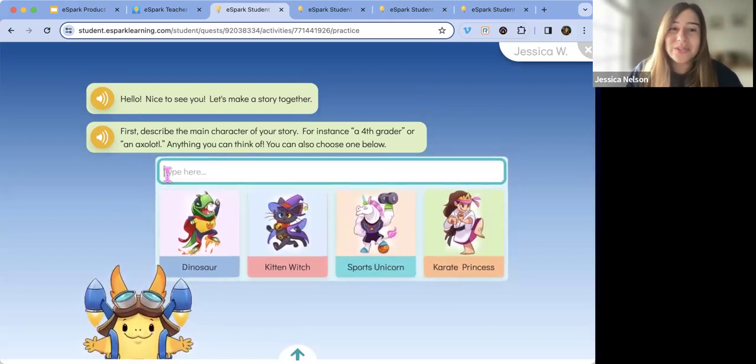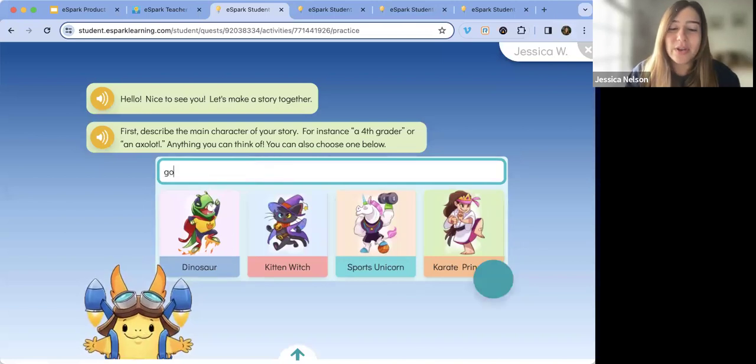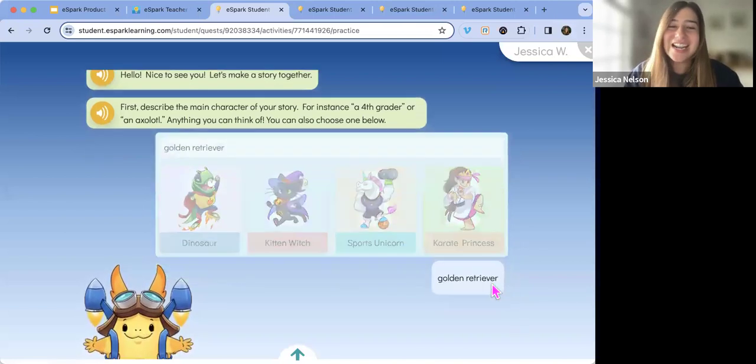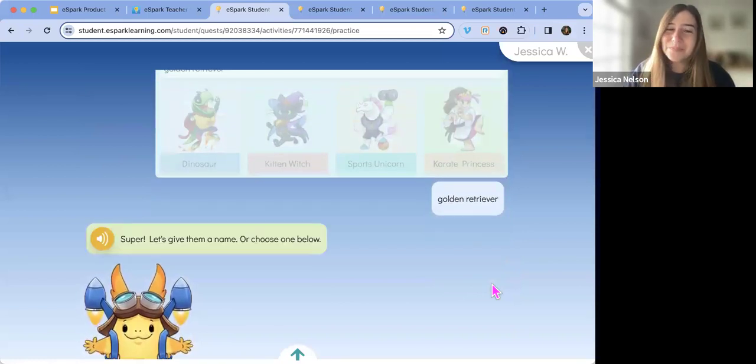Now, right now, you also see I have a text box. Students in third grade and above also have access to the text box, meaning they can make the text that much more personalized to them because they can type in their own responses. Now, I am going to write about a golden retriever because I have a golden retriever, and I would love the idea of reading a story about my dog.